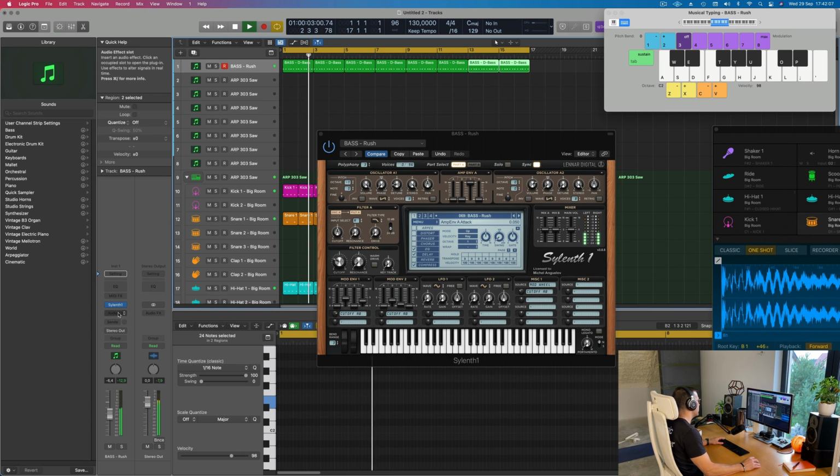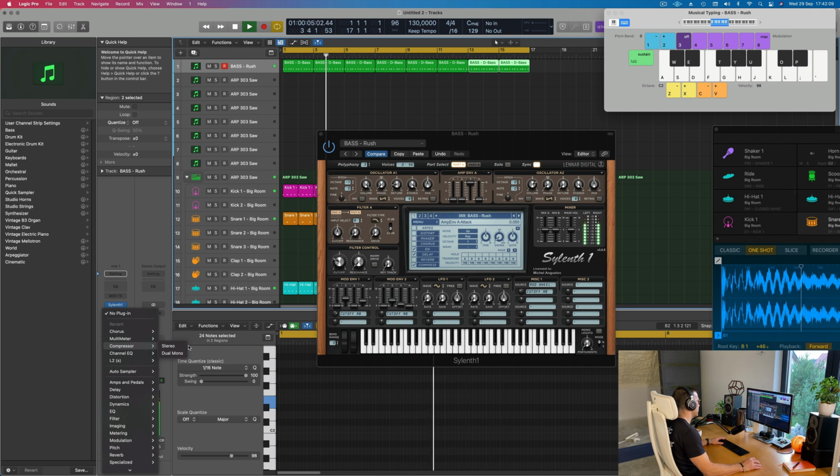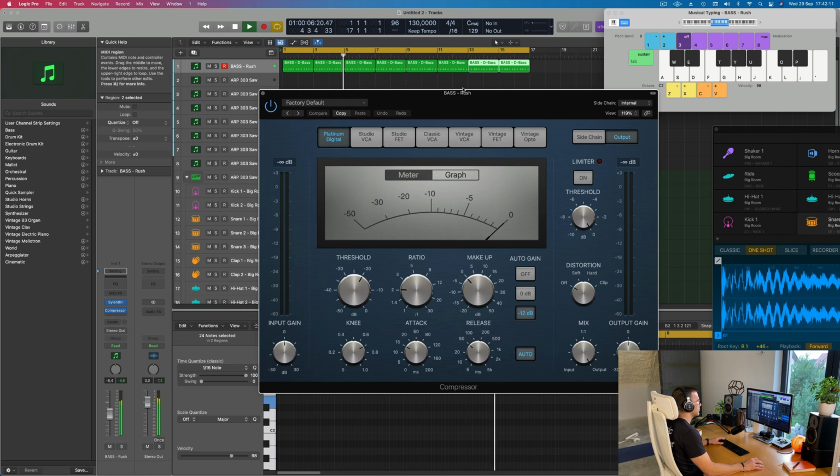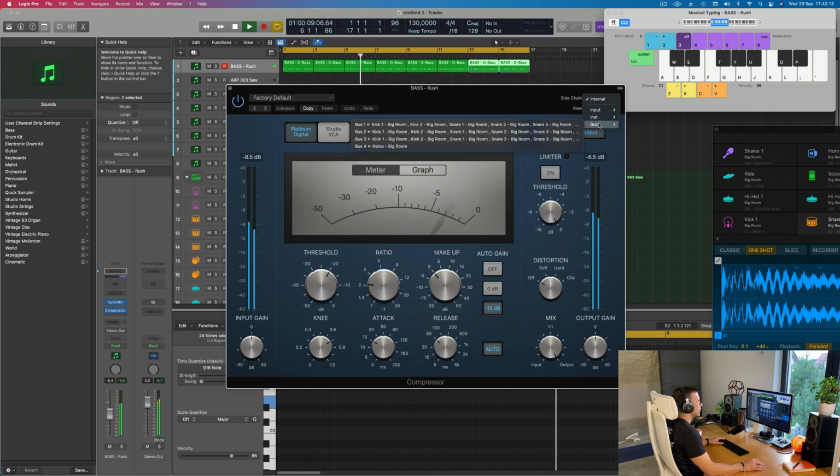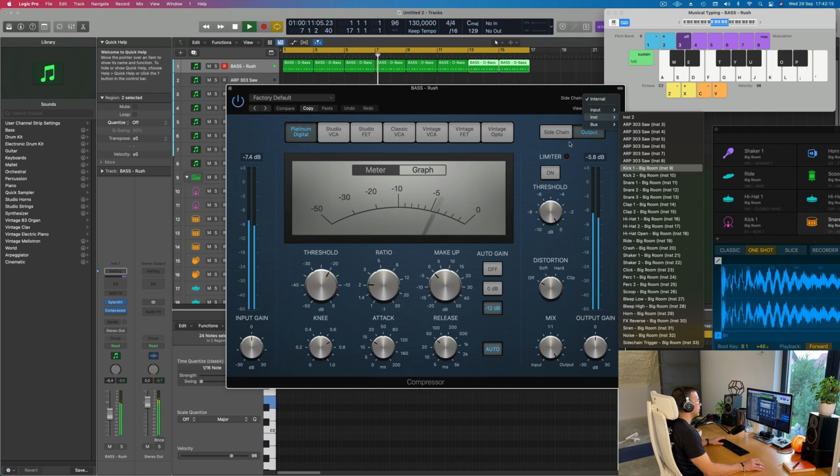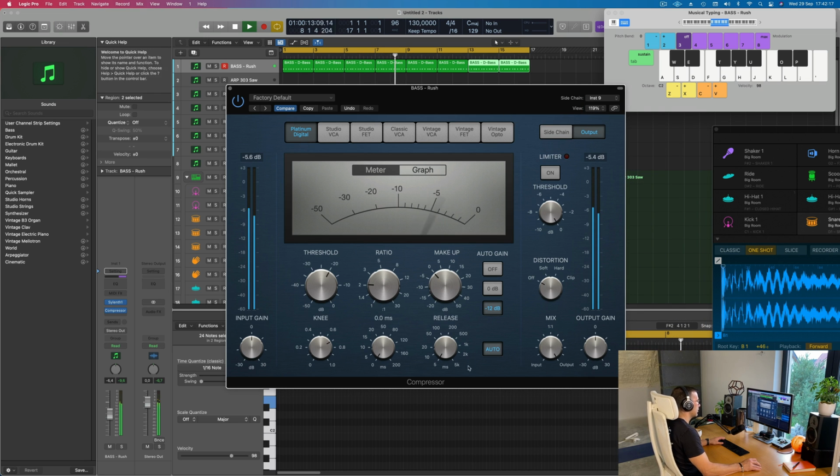Try to put it in the mix. Drop some sidechain on it. Here, instrument, kick here. Put a bit more ratio here to really compress it. 4:1 is good.